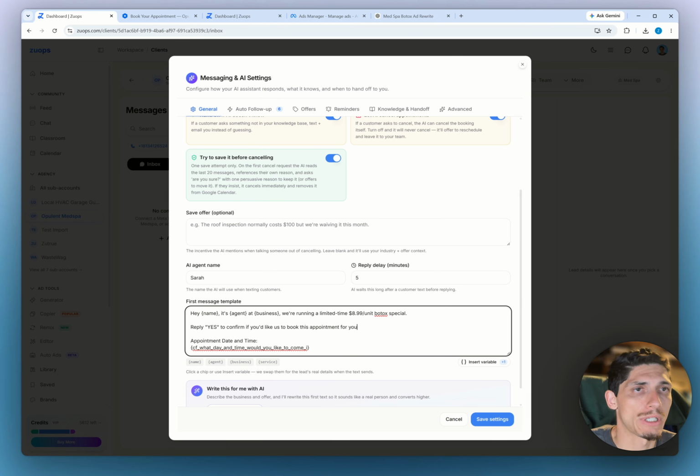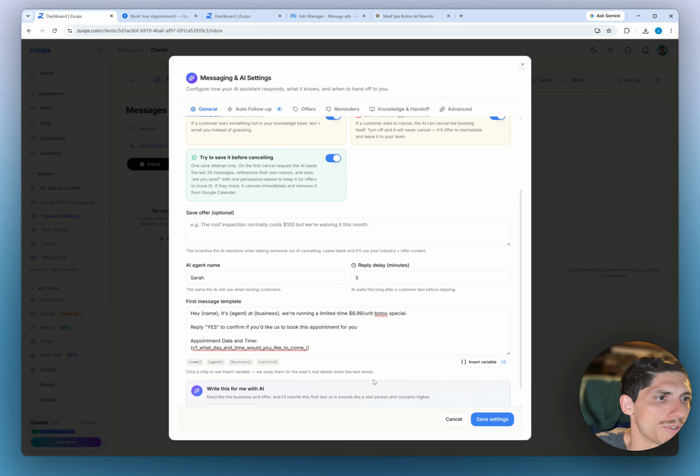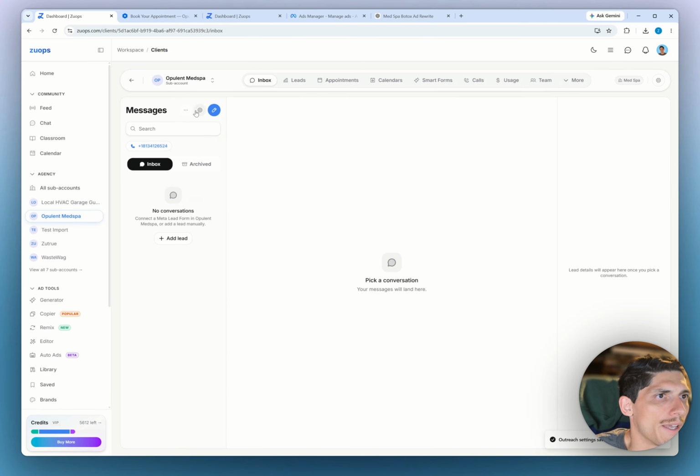And I already do this for another client, and I like this method. So your first message template could be whatever you want, right? But I want to use this custom variable that I am asking them in the instant form, and you can do it too. If you have a custom variable, you can ask it, put that in there and have the AI use it. So I like that. I'm going to click Save Settings, and we got that saved.